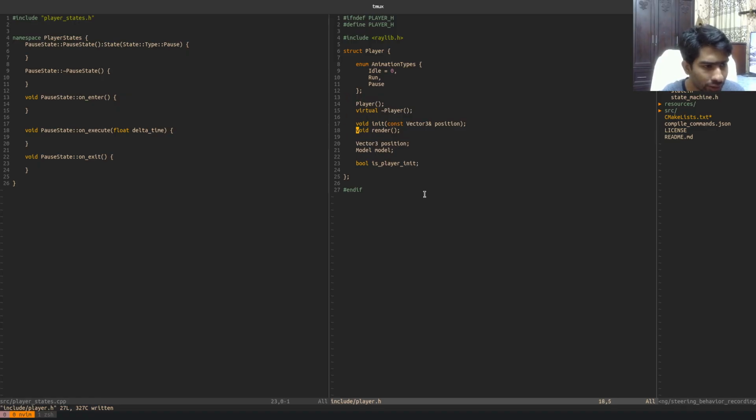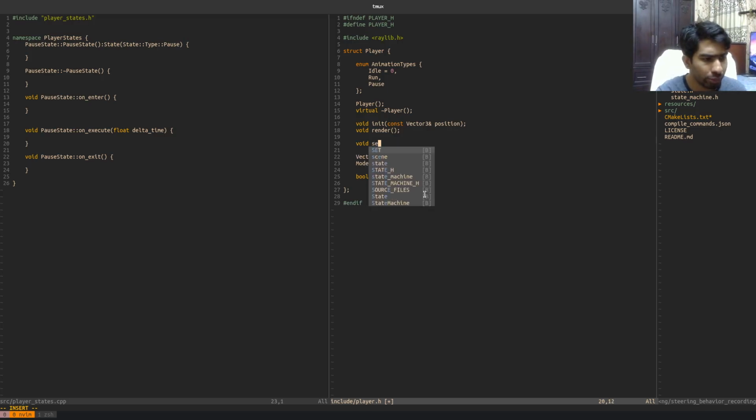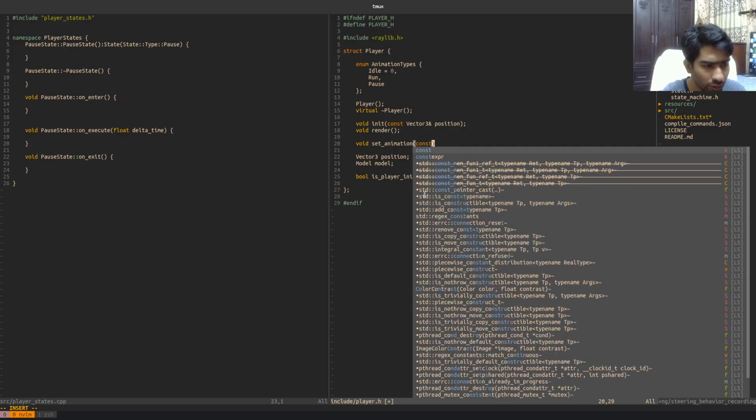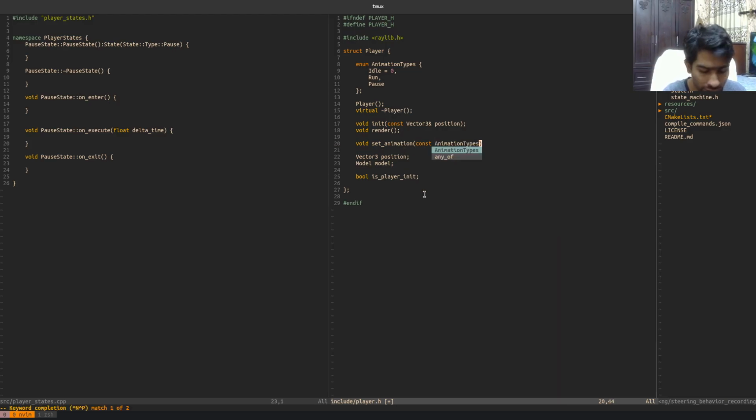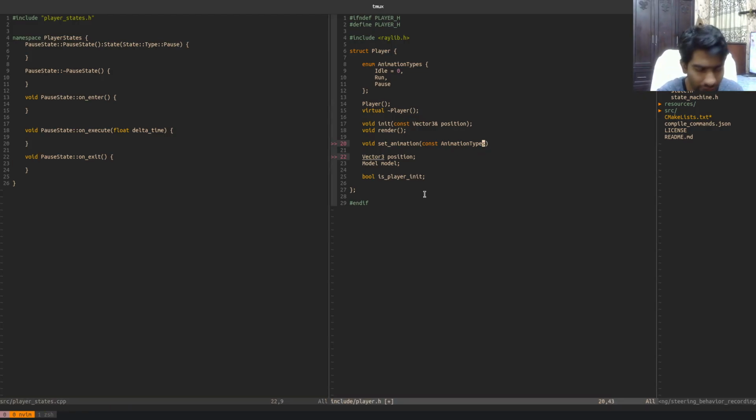So I'm going to have a function called void. What is the name? We need basically two functions. One is called set animation, which takes a constant animation type. We don't want to call it animation types, we want to call it animation type.